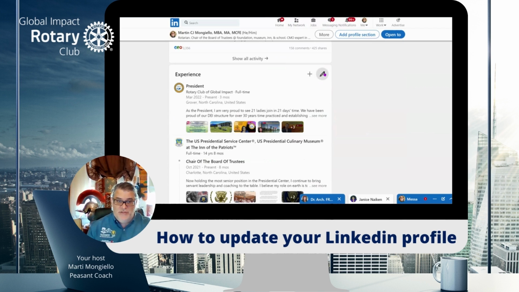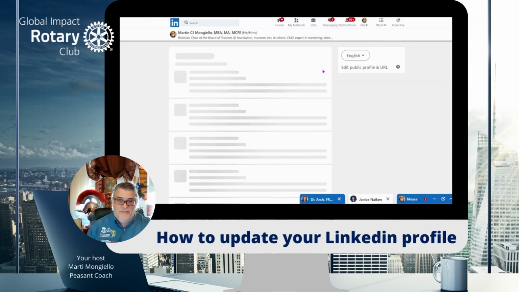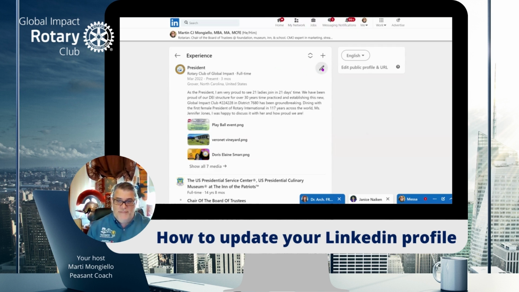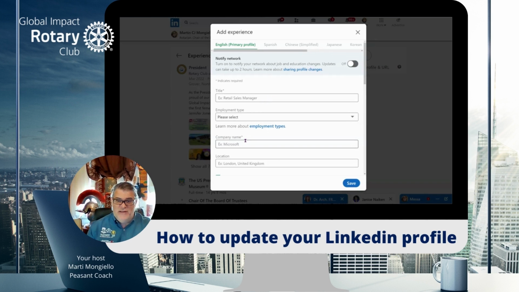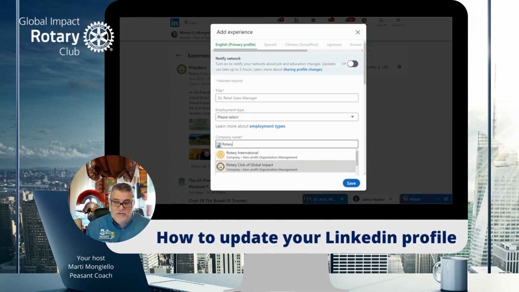Now you'll select this pencil over here to edit, and this will auto propagate. You want to add, so click the plus sign and add a position. When it asks what position you want to add, you see here where it says company name, that's where you start to type in Rotary, and it's going to start giving you choices. Now, don't select that first one because that means you work at the headquarters and you live in Chicago. Select that second one, the Rotary Club of Global Impact.